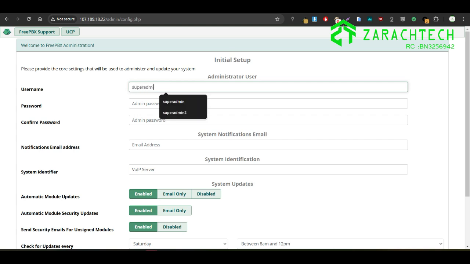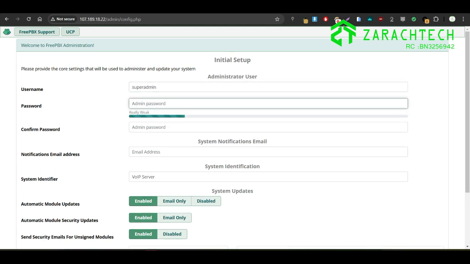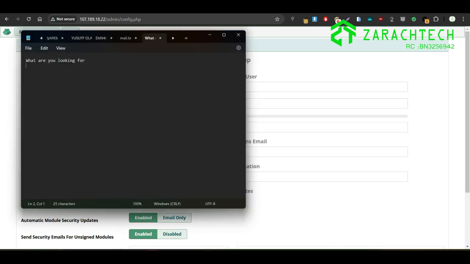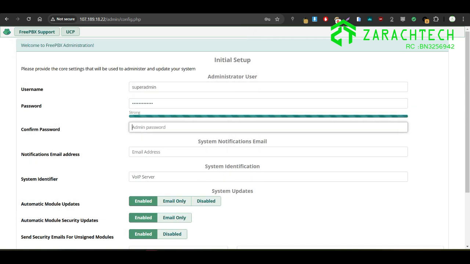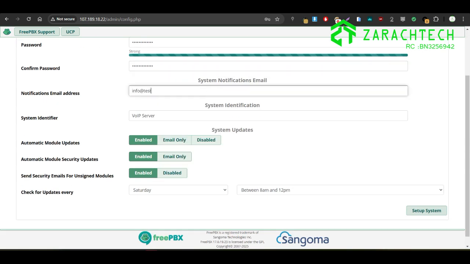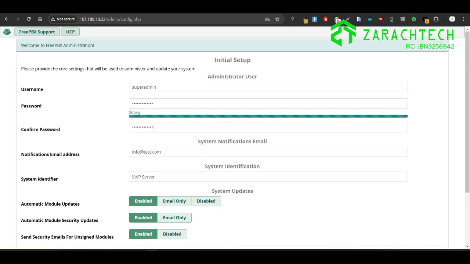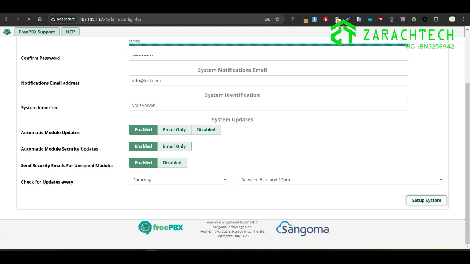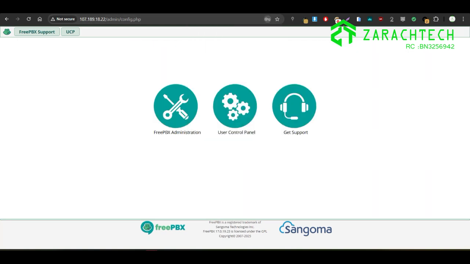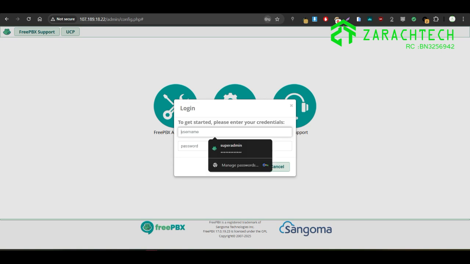So we can set the username and password. So let me set my password. So we set the username. I'm going to set the password. You can set any password you want. I put in my password and notification email, so you can use a correct email which is connected to the server. And with that, we can click on setup system. Then let me just save this in case of another time. Then I'll click on the FreePBX administration and click on continue to log in.